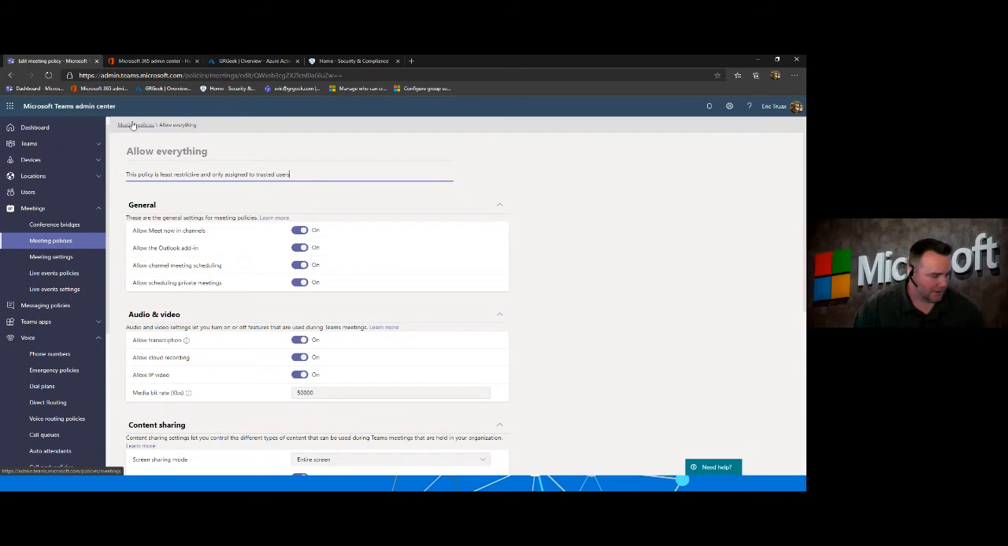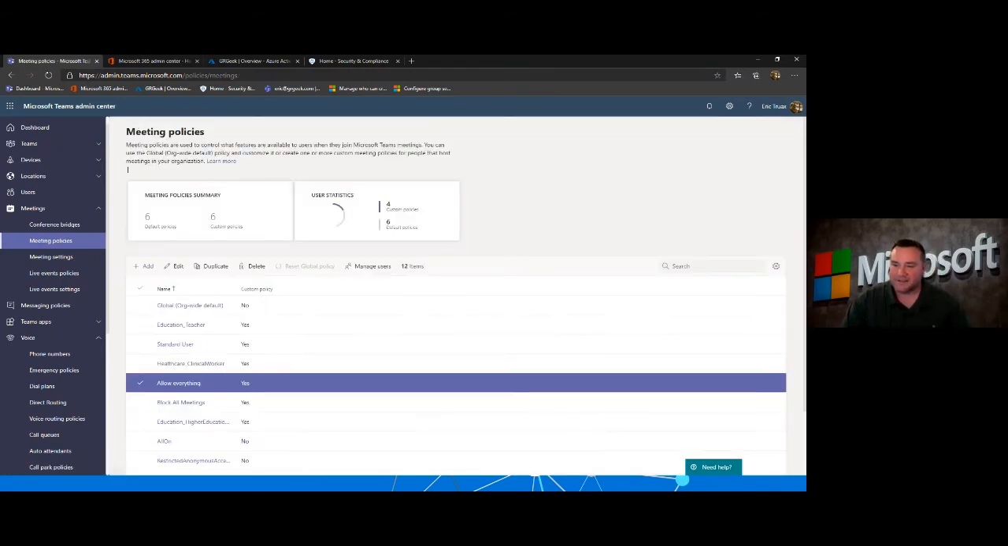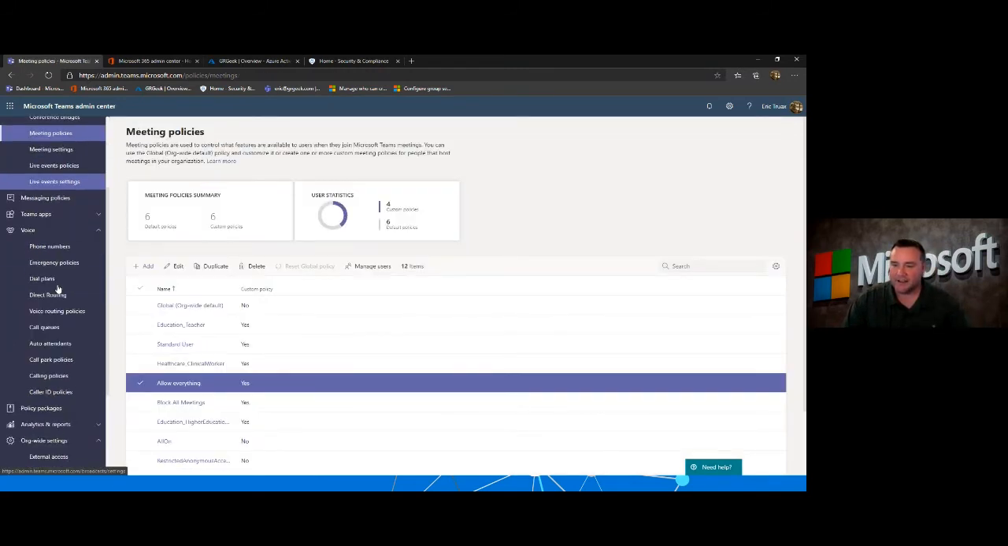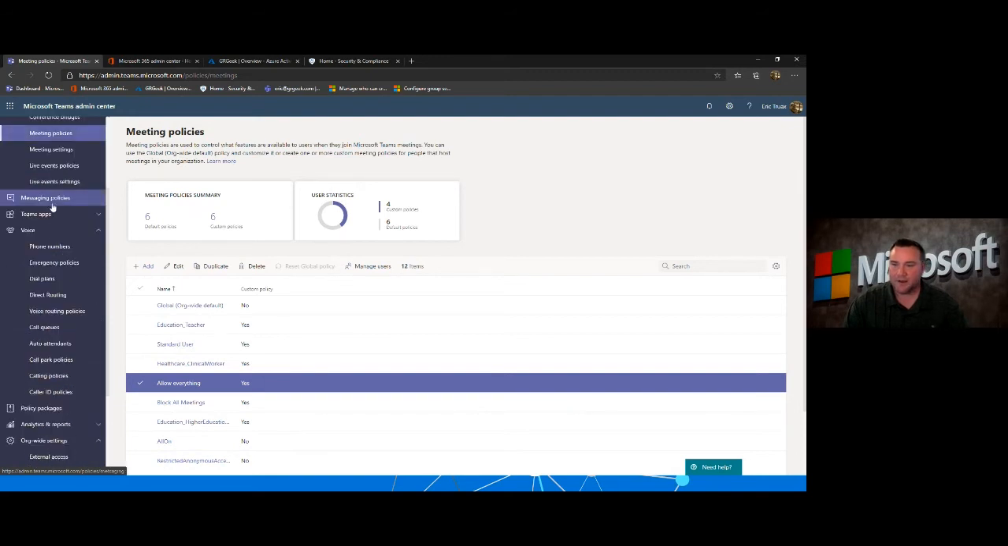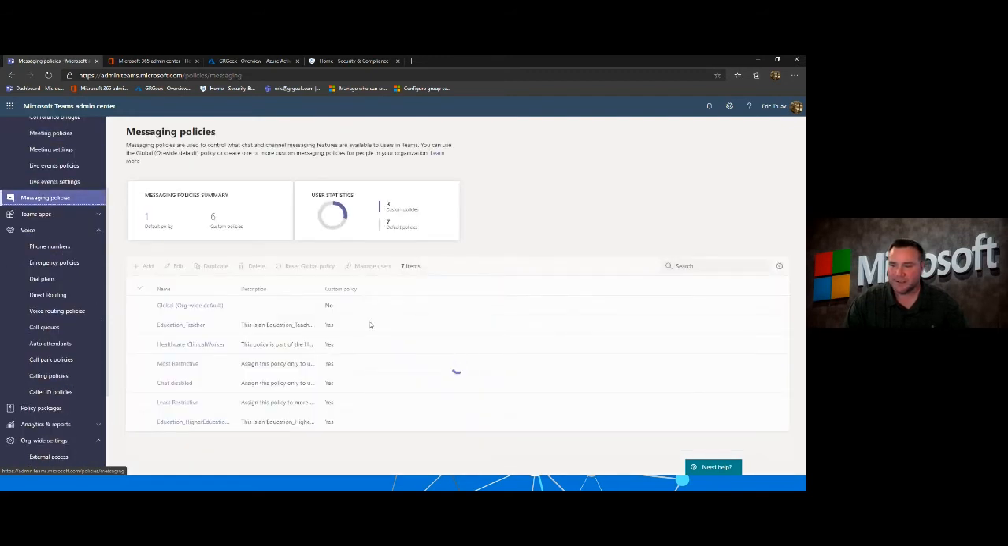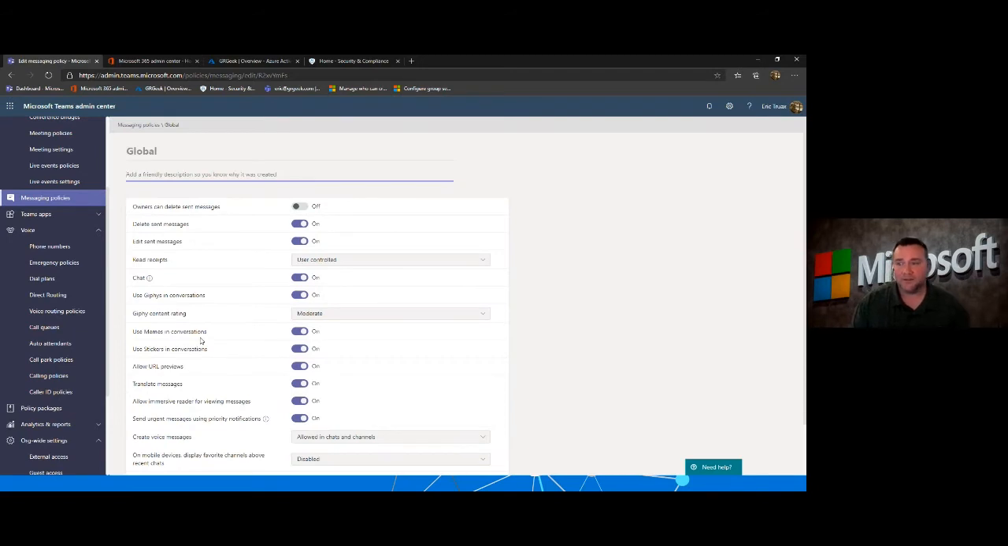So while we're looking at policies, let's take a quick second and look at a couple others. So we have the meetings policies that we've talked about. Let's look at messaging policies. This is an area that controls the chat experience and what's going to happen with that. Once again, you can see that the global default is already set. And for this particular one, it's a very wide open default.